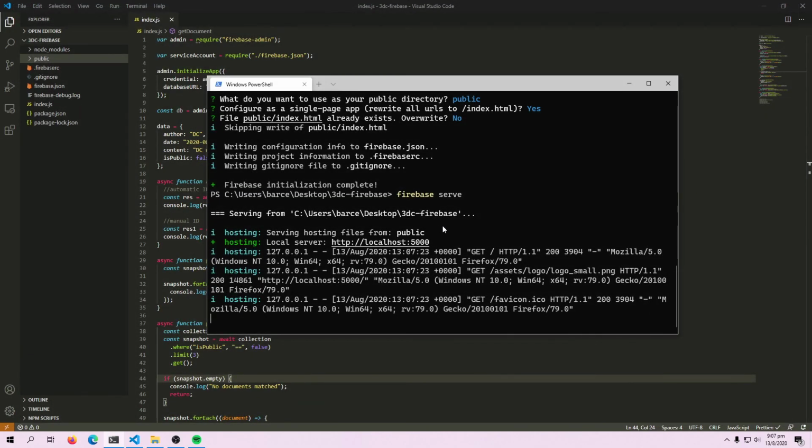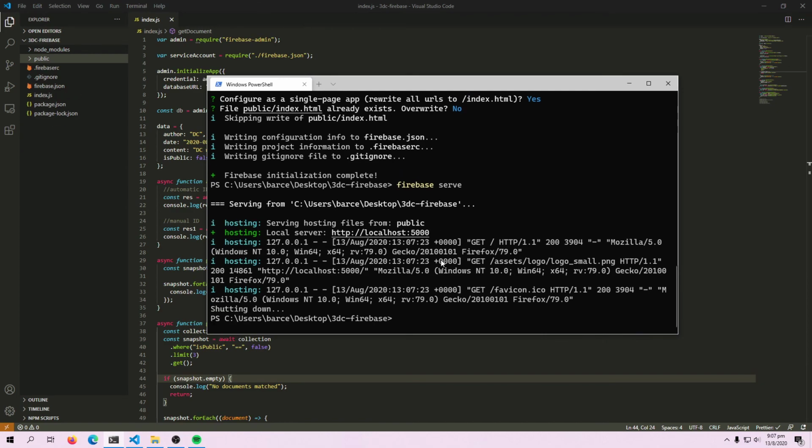Once you see it, at this point we're basically testing if everything is working. If you have any errors, you debug them, and if there are no errors, you can close down the server and deploy it to production. You can do that by running firebase deploy.